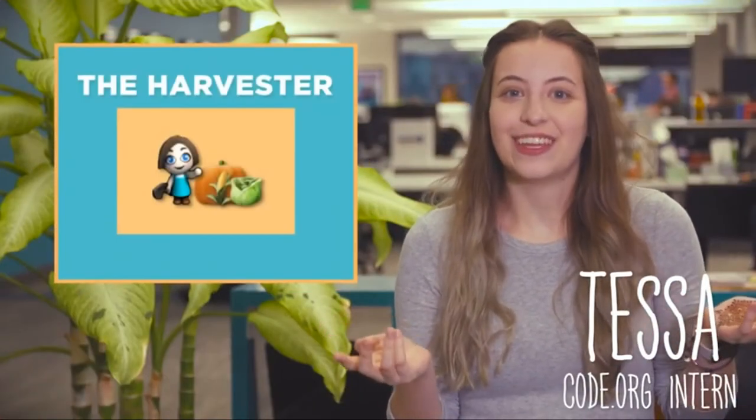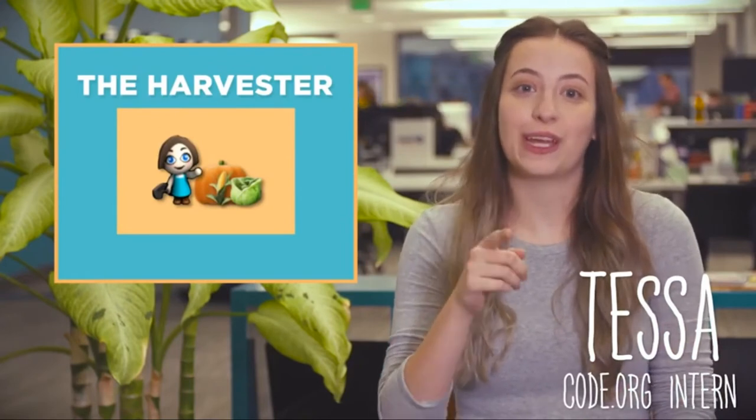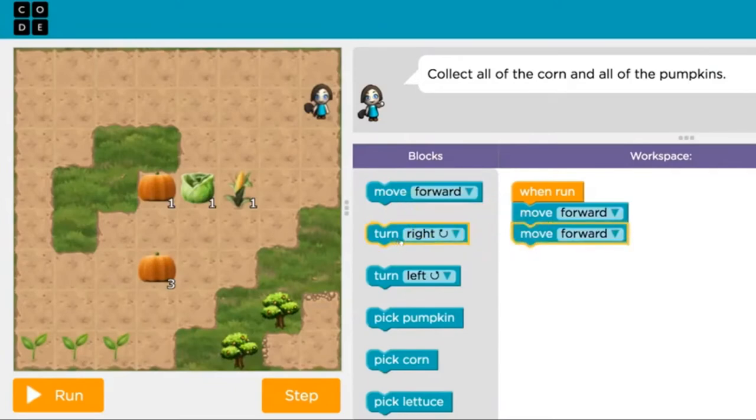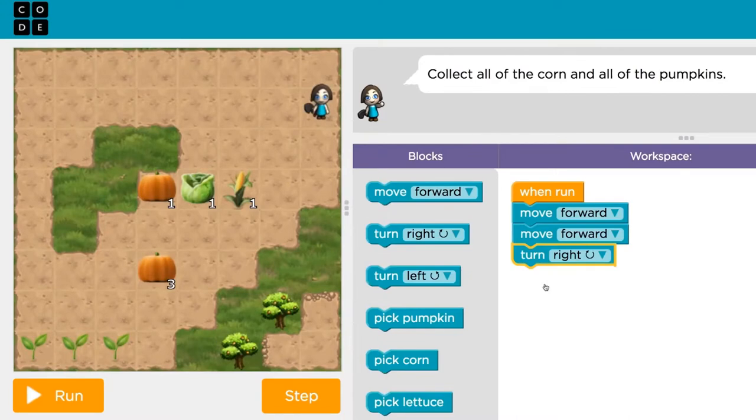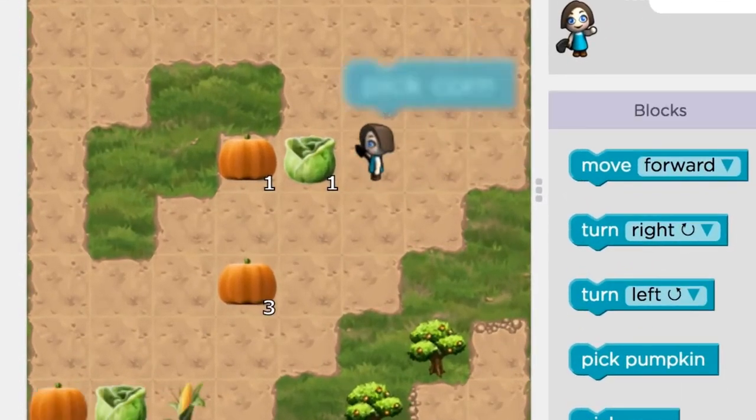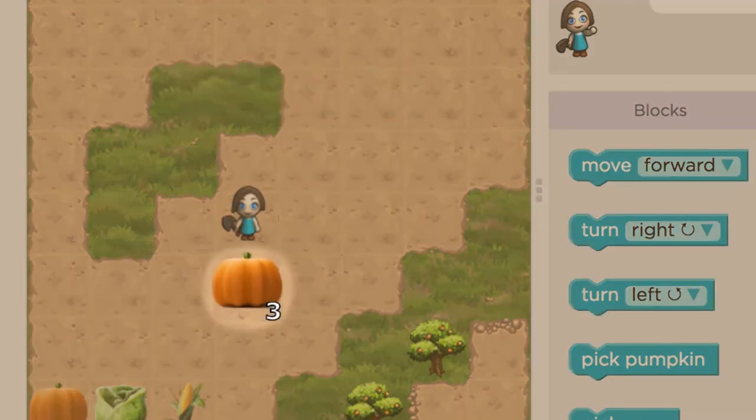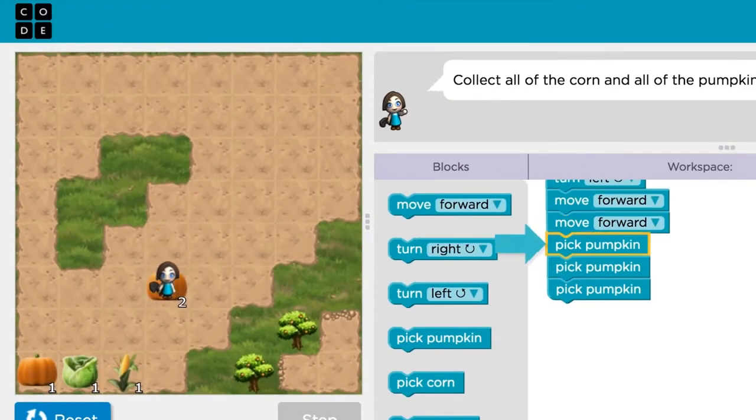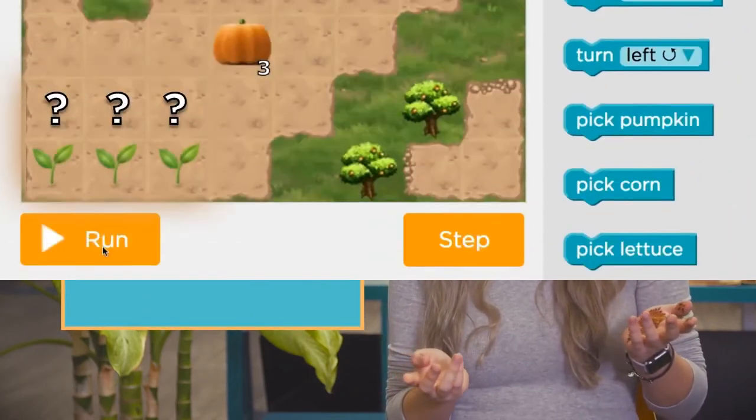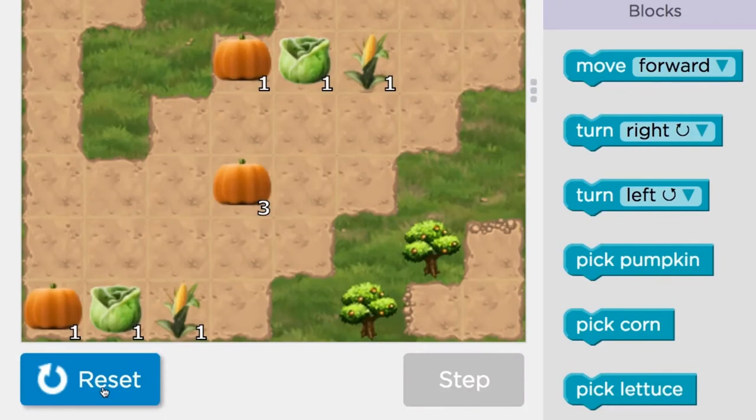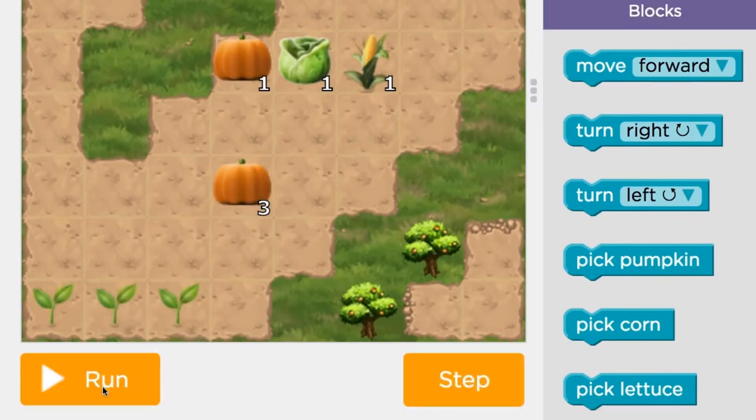This is the harvester. She runs a big farm and needs your help to pick the crops that are ready to be harvested. Use the move and turn blocks to get the harvester from crop to crop. Then use the pick blocks to collect all of the corn, lettuce, and pumpkins. The bottom right corner will show you how many are available at that spot. If you see more than one, you'll need to pick the crops multiple times in the same square. Keep an eye out for sprouts. You won't know what crop those are or how many there are until the program is run. So your code may need to check what kind of crop is there before picking it.